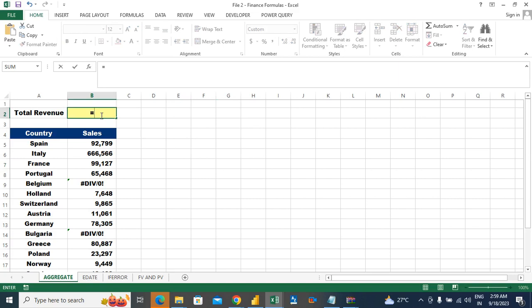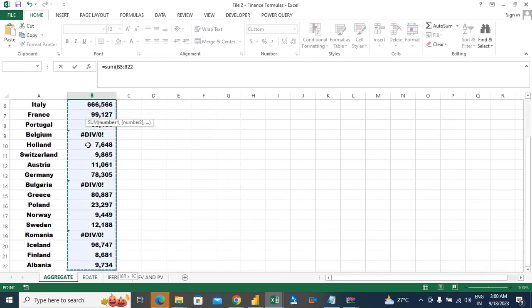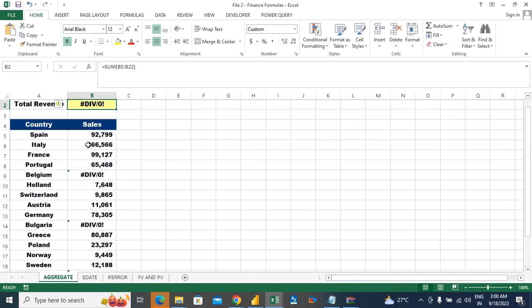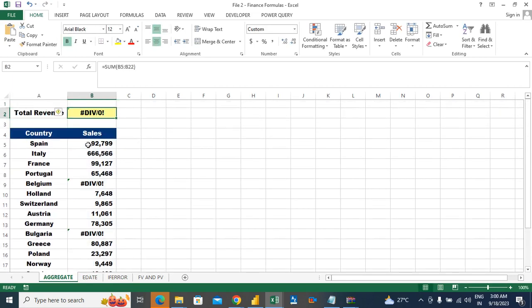Alright, so let's look at what this function aggregate is and why it is useful. Here you can see the list of countries and the sales value against them. Now the normal tendency will be to type equals sum, select the range of cells, and then close the bracket. You'll get the error. Why? Because in the range you have a few cells that contain #DIV/0.